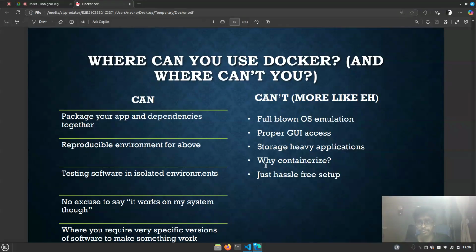Okay. Then another case where you should not use Docker is if it ever comes to your mind, why am I even making it a container? You probably are going to save yourself some headache by not using Docker. But again, experience will come.